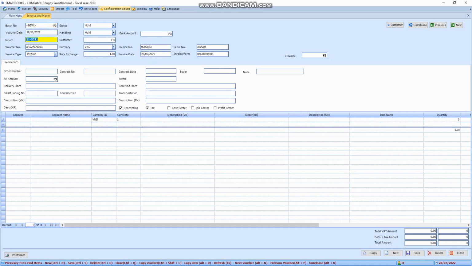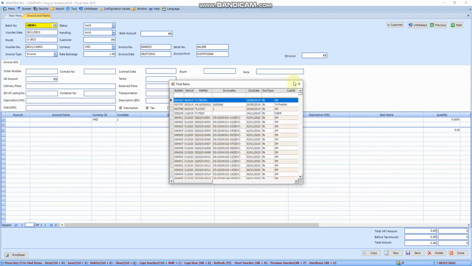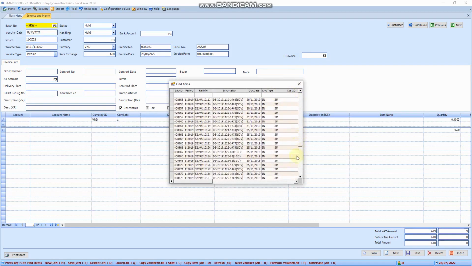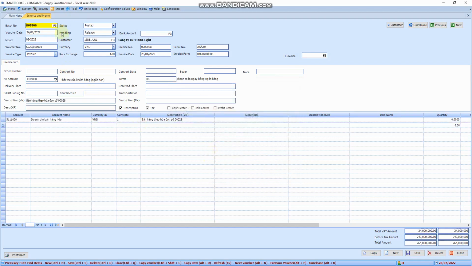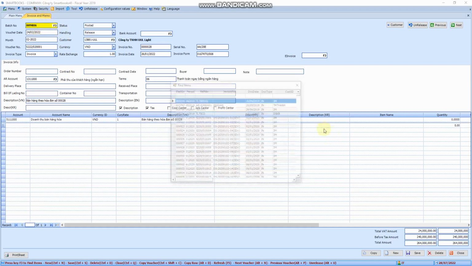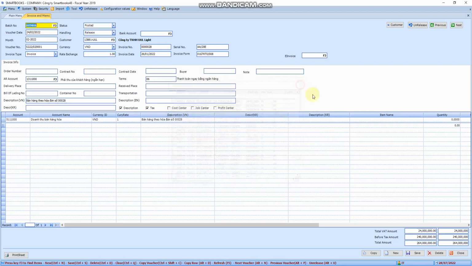In the date field, we can press F3 to look up. And it will load up the list of entered invoices. For example, when we want to see this invoice, we click here. And it displays the information of the customer invoice that we have entered. And we can choose to copy the data from this imported voucher. Press copy. All information of that voucher will be copied over, and only the date of the voucher and the document number are different.